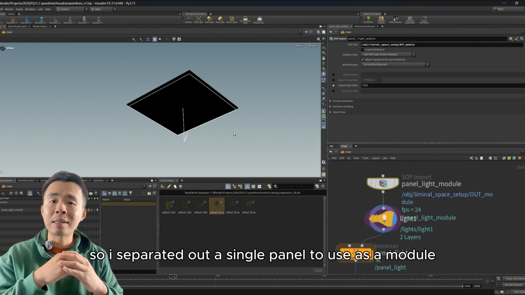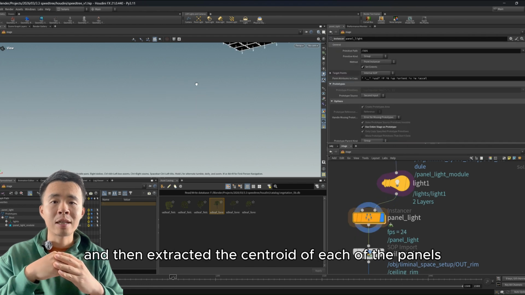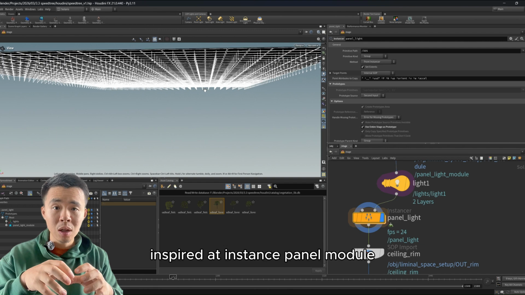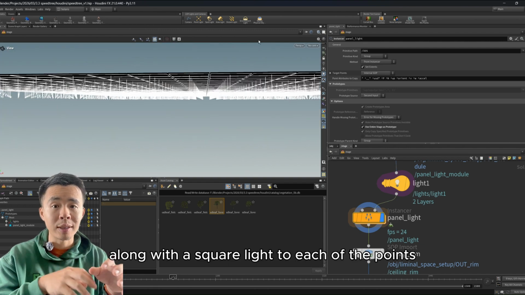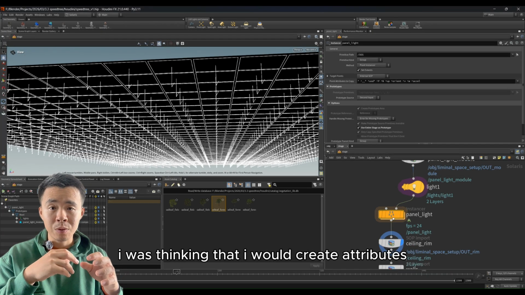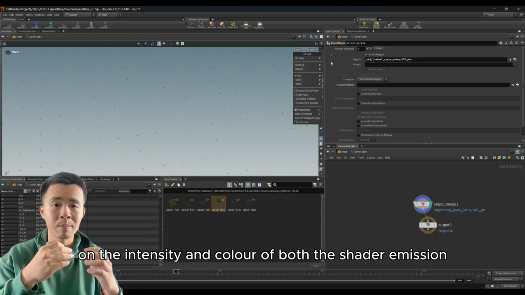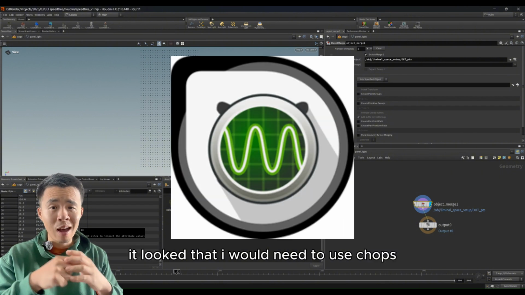So I separated out a single panel to use as a module and then extracted the centroid of each of the panels. In Solaris, I instanced the panel module along with a square light to each of the points. I was thinking that I would create attributes on the points to drive the animation on the intensity and color of both the shader emission and the camera lights. It looked like I would need to use CHOPs.